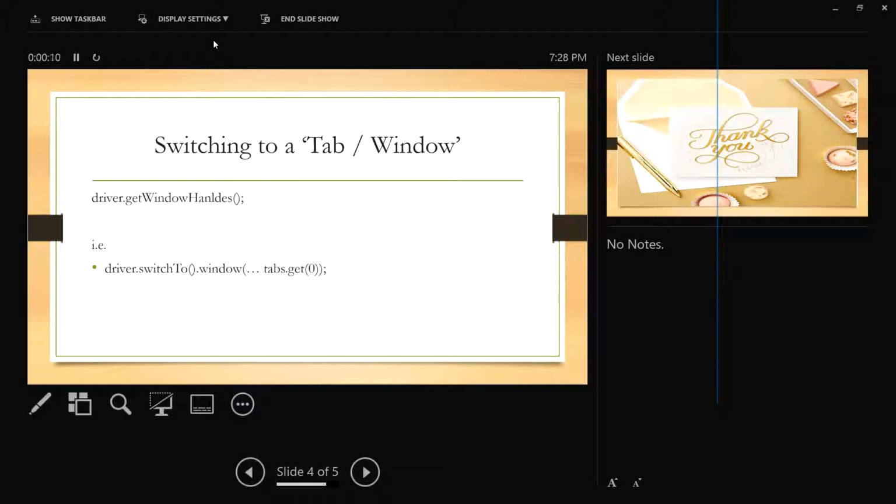driver.switchTo().window. As we have seen driver.switchTo before with the frames, where we were using driver.switchTo().frame. So here we are using driver.switchTo().window to move over to a specific window, and tabs are also considered as windows here. So even if we have our test execution environment opened in multiple windows or multiple tabs, both could be there in the window handles.